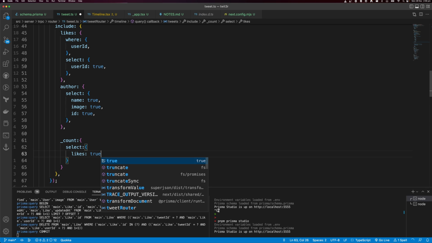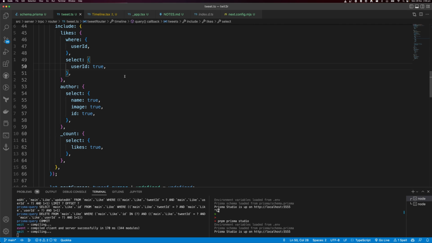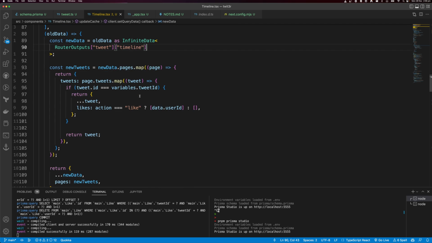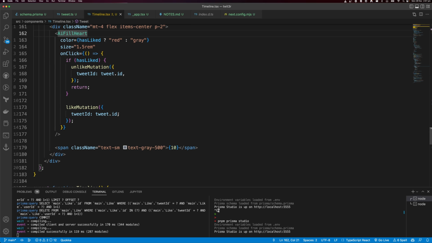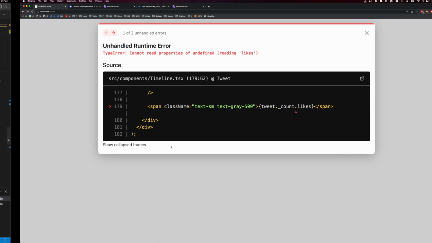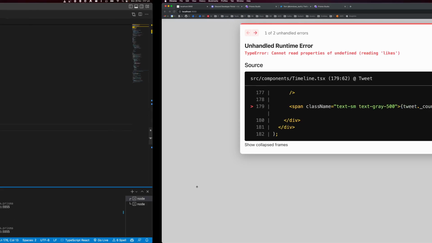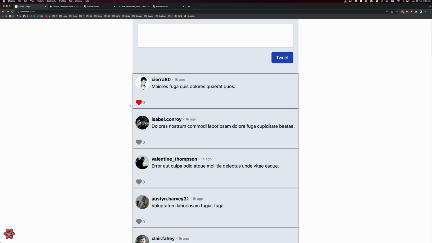likes, and I want to select true. Okay, so on our tweet now, we should have a count of likes. Let's go back to our timeline. And on our tweet where we display a number, instead of just displaying 10, I want to say tweet.count.likes. So you can see all of them have 0 likes. Let's click this. Now we can refresh, and you can see that we have 1 like. Let's click it again, and it goes back.